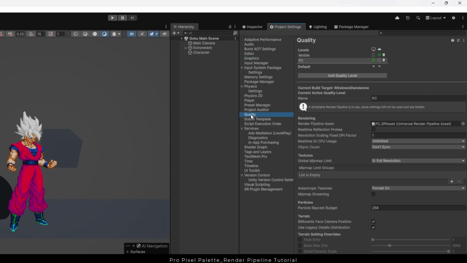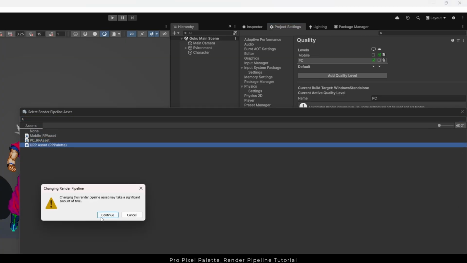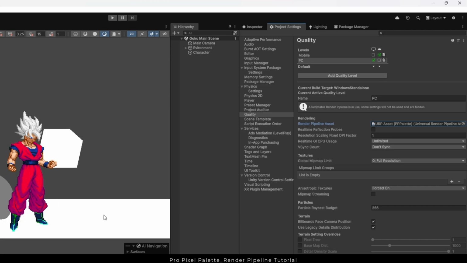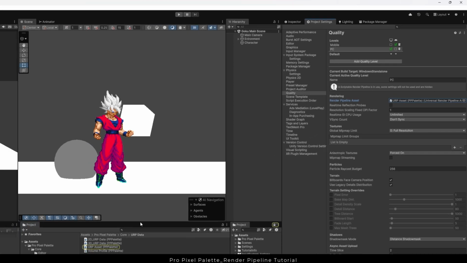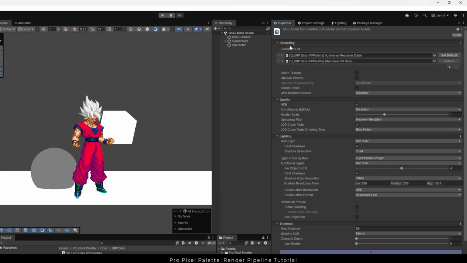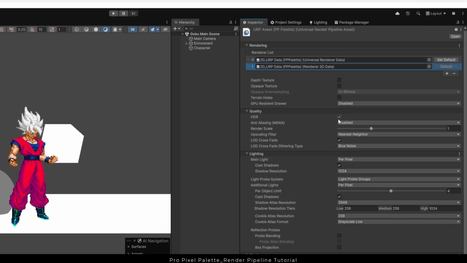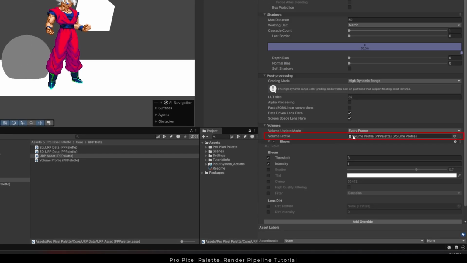Next, go to Quality Settings and assign that same URP asset to the Render Pipeline Asset field. Make sure the URP Assets Renderer list includes both the 2D URP renderer data and 3D URP renderer data, so both 2D and 3D lighting are supported. Also, make sure HDR is enabled in the quality settings and that the correct volume profile is assigned using the one provided with the asset.